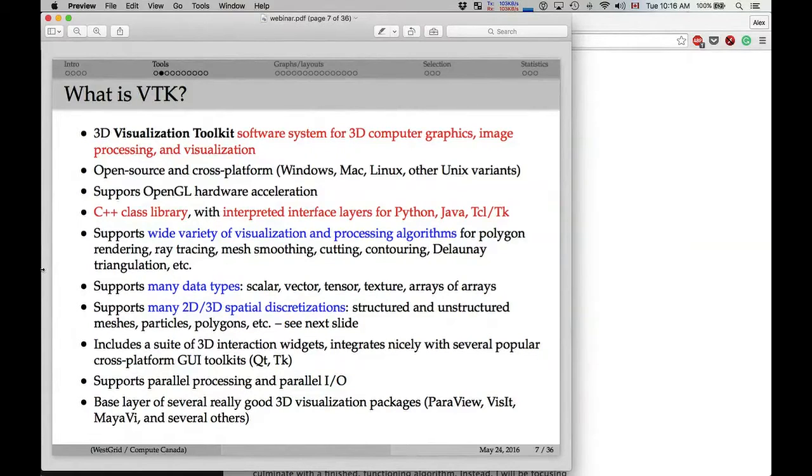My day job is scientific visualization for Compute Canada, and we use VTK a lot. It supports many different data types. It was originally developed for visualizing objects that have some spatial extent. So basically, you might have a scalar field or a vector field or a tensor field or, I don't know, tensors of tensors, so really complex. And these fields are defined on some type of mesh or discretization in 2D or 3D. It could be a collection of particles, structured or unstructured meshes. And then it supports parallel processing and parallel I/O.